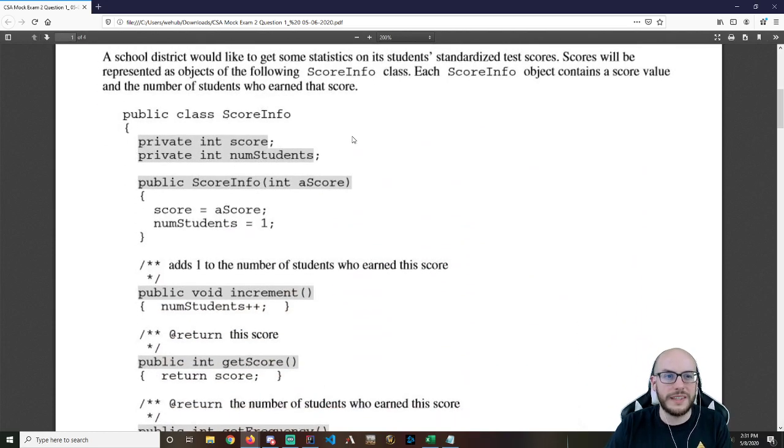A school district would like to get some statistics on its students' standardized test scores. Scores will be represented as objects in the following ScoreInfo class. Each ScoreInfo object contains a score value and a number of students who earned that score. So we see this object that just contains two instance variables, two integers: the score in question, and how many students received that score.